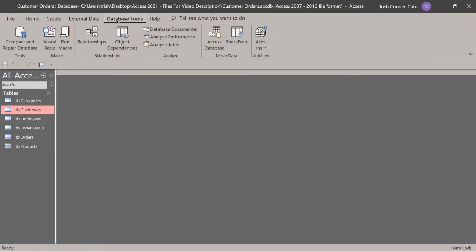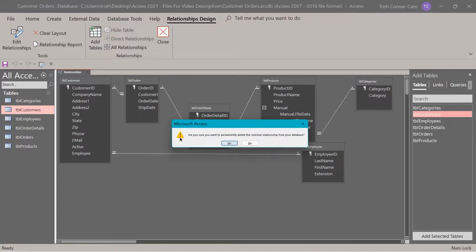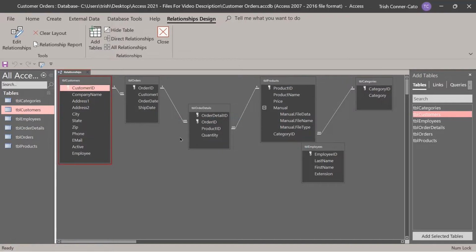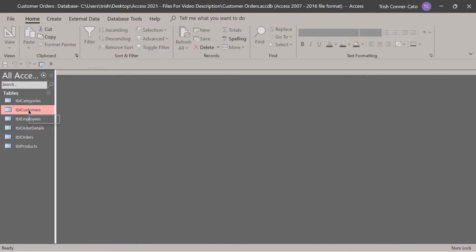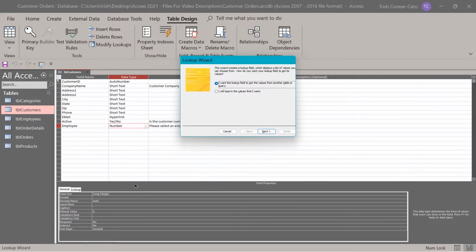We're going to go to our database tools, relationships. And the relationship we have to delete is between the customers and the employees table. So I'm going to just select that join line, and I can press delete on my keyboard and then enter to confirm the deletion. I'm going to close my relationships window and reopen the customers table in design view. And now I'm going to do the drop down, select lookup wizard. I'm going to choose next. We want to bring in information from the employees table.